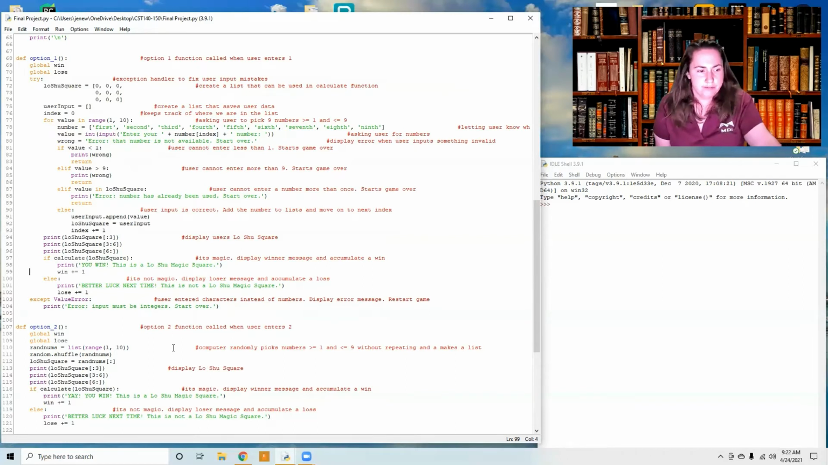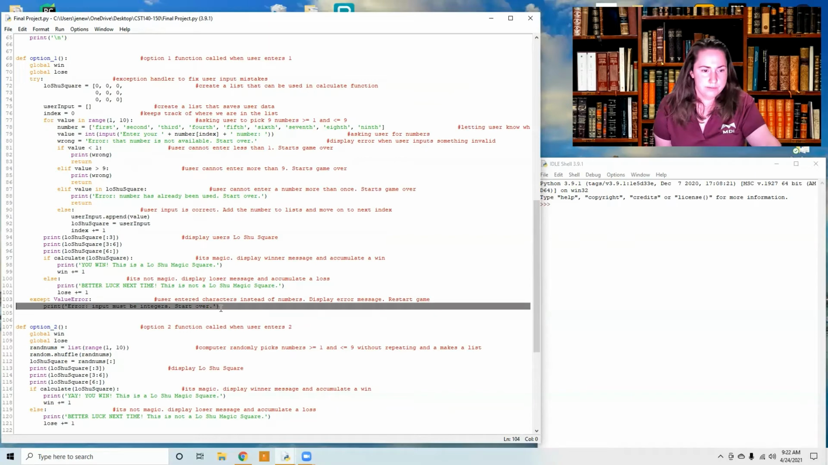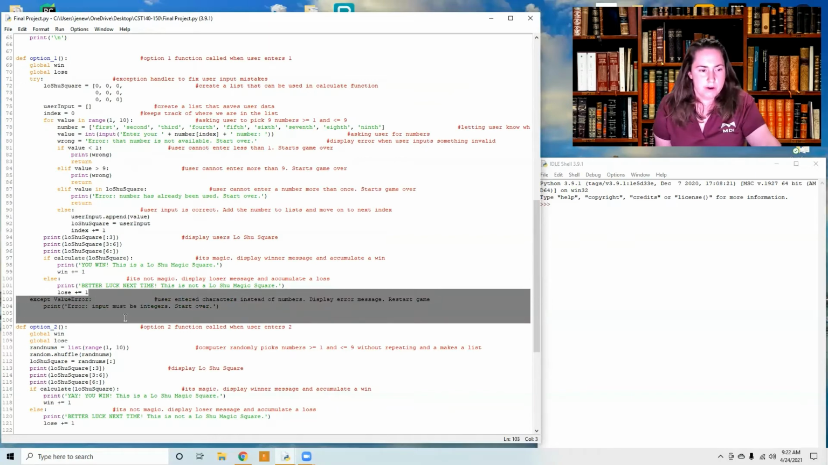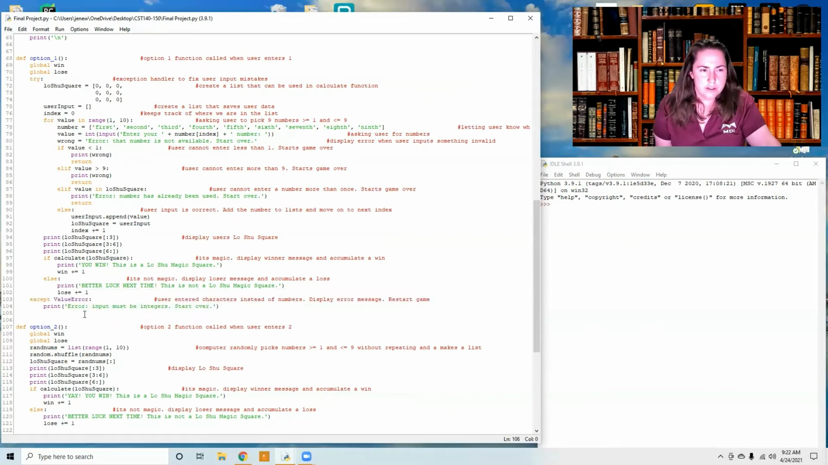to the graph. And then there's an exception at the very bottom. So if they try to enter a letter instead of a number, it'll give them an error message and make them start back at the beginning of 1 through 9 without restarting the scoreboard. It says error input must be integers. Please start over.